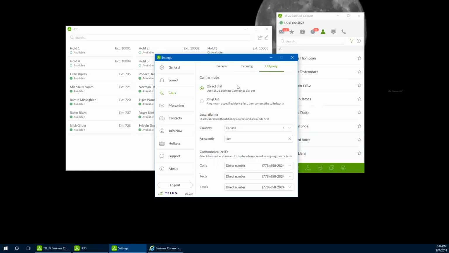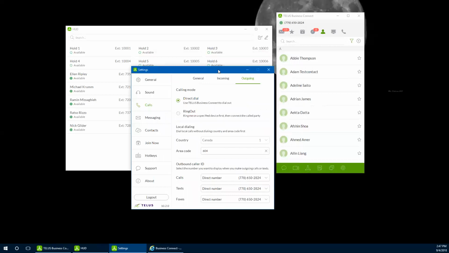Also, on the outgoing area, you can set this to ring out if you wish. You can make it dial a physical device like a handset that's beside you, or a cell phone, and complete the call as if it was using a third-party app. And also, the desktop application will not be active until you actually go into Voice Manager and activate the desktop application like a device. Your white glove representative can show you that as well.